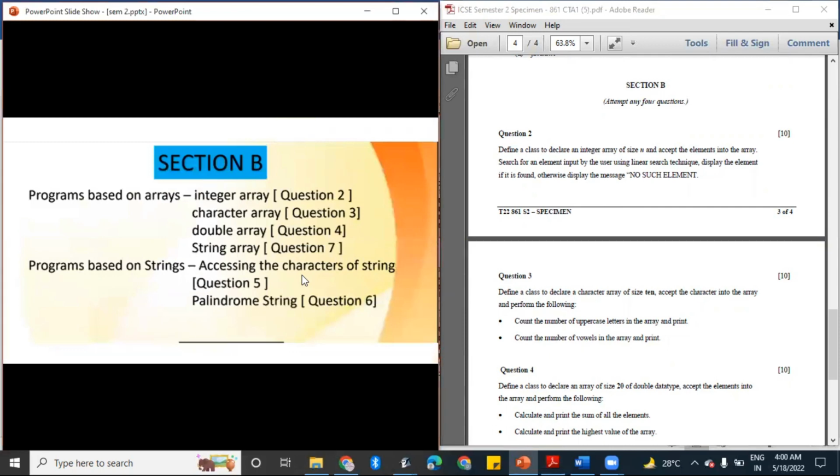Then in section B of the specimen paper, you might have noted there were 6 questions, out of which question number 2 was a question on integer array. Question number 3, character array. Question number 4, double array. Question number 7 was from the string array. And question number 5 was to access the characters of a string. And question number 6 was on palindrome string. So children, you can see that you will have programming questions from arrays and strings.